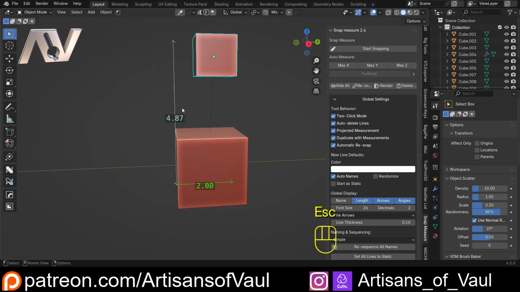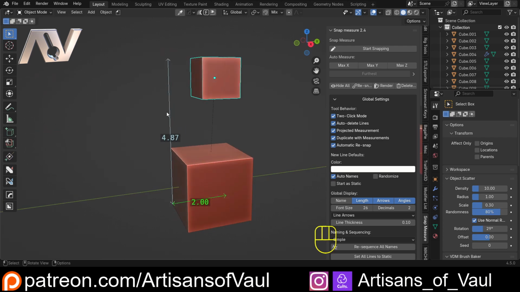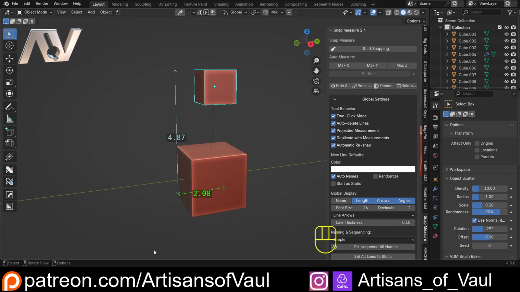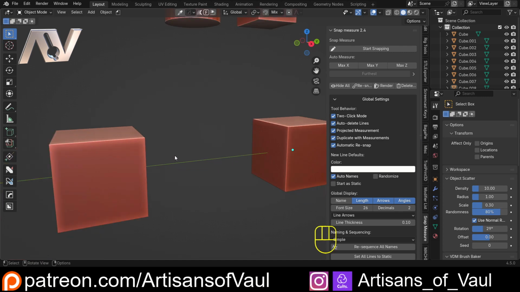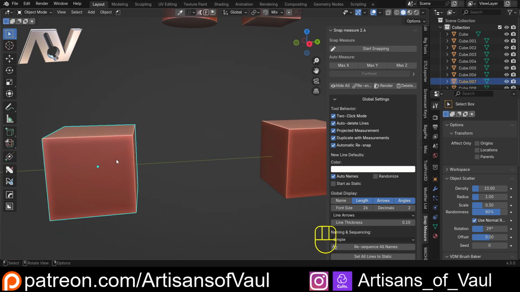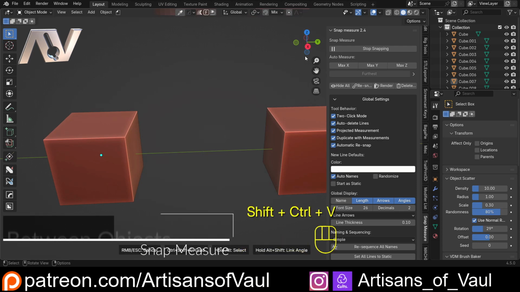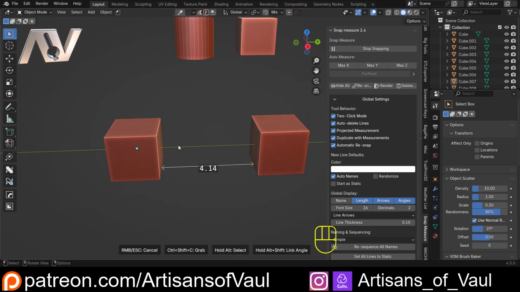So if I need to know that I don't want anything ever getting bigger than 5 millimeters on the Z axis, this is a really quick way of working it out. Whereas previously I had to bring in a plane, put it behind, and then every so often check it and it wasn't very exact. So what else can we do? Well, we don't have to just measure on a single object. We can actually measure between objects. So if I Control Shift and V to start snapping, we can go from this point to this point. There we go. So we now know this distance.